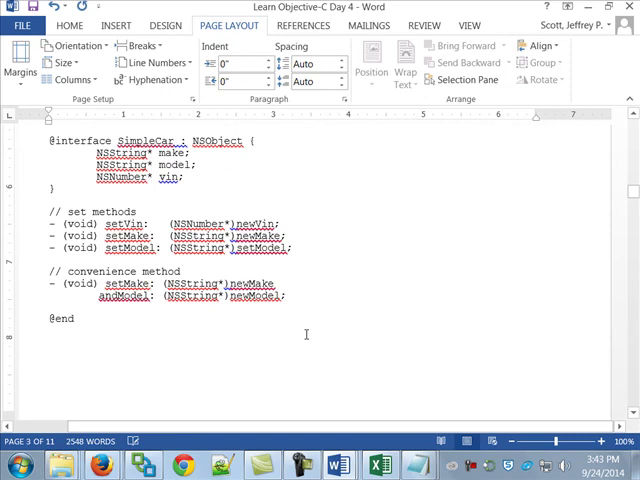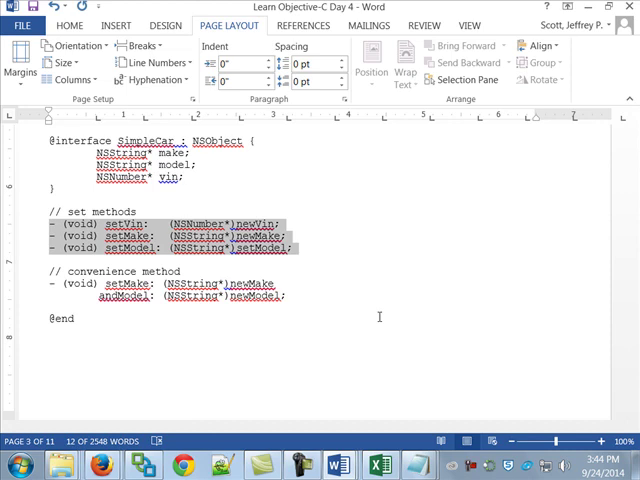Okay. So what you end up putting in your interface is this. So this interface that we see right in front of us right here has what? 3 properties. All right, an NSString property make, an NSString property model, and an NSNumber property vin. In addition, it has 3 set methods. All right, and notice they call them set vin, set make, and set model.